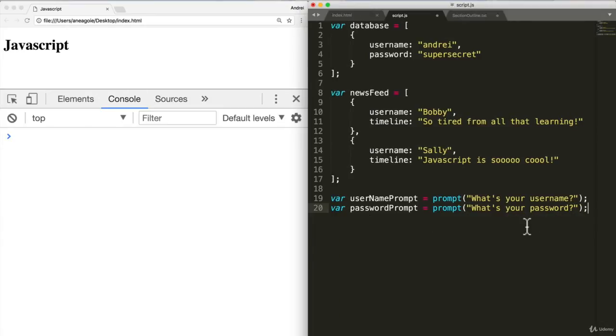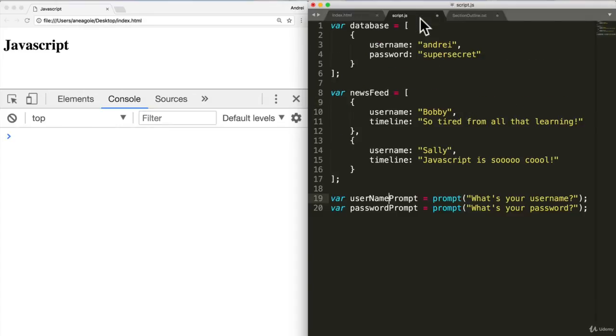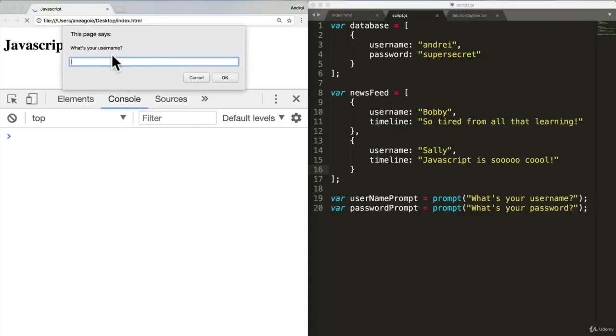Okay. So we have this working. When we open up this file and refresh, HTML is going to get loaded line by line. And we see, oh, we have a script. Let me load the script. And then the browser reads line by line. We have a database. We have a newsfeed. And then it's going to say username prompt equals prompt. And it's going to ask us for what's your username. And then it's going to ask us for what's your password. Well, let's just test that. I'm going to save and refresh. And there you go. What's your username? Andre. And what's your password?